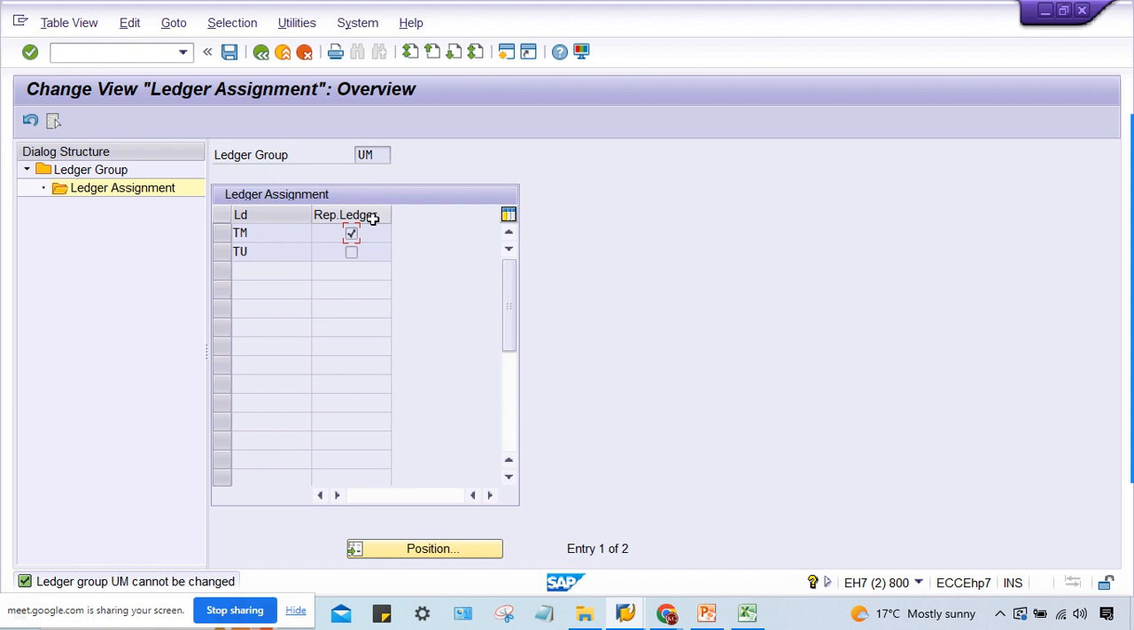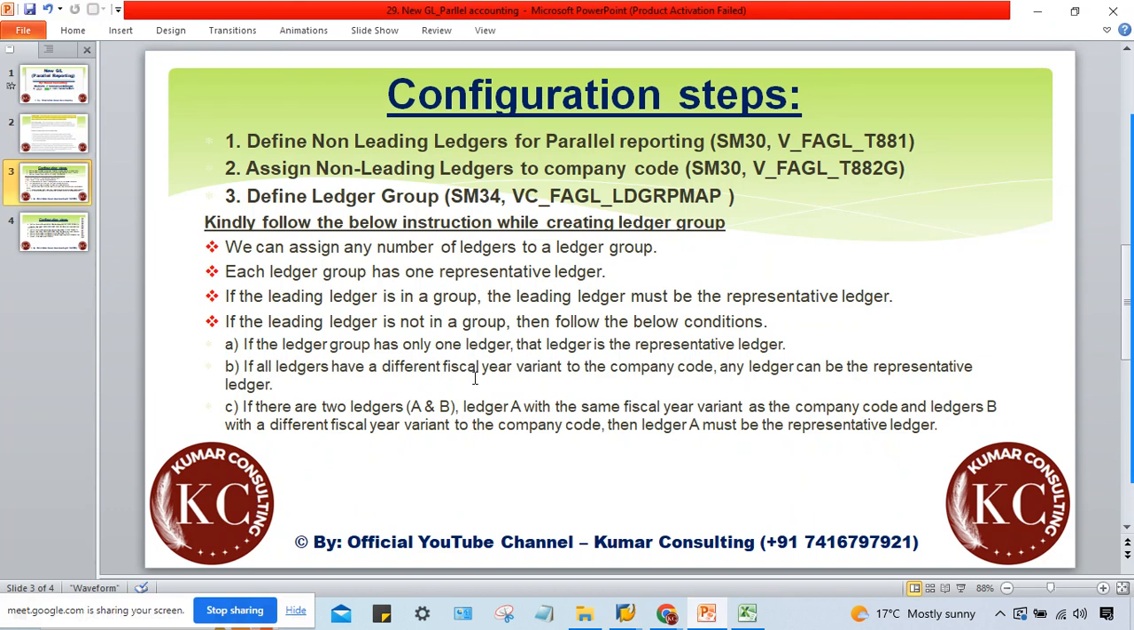Now, a representative ledger. Again, I told you, whenever you select the representative ledger, there are certain conditions you must follow. Which are the conditions? This PPT will be shared with you, don't worry. These are the conditions which I have explained in detail.